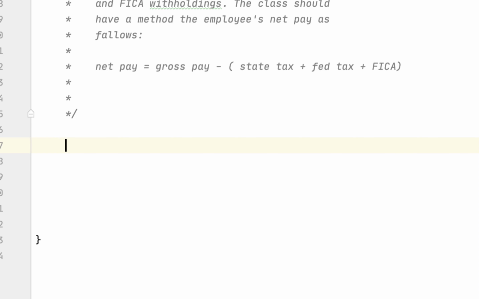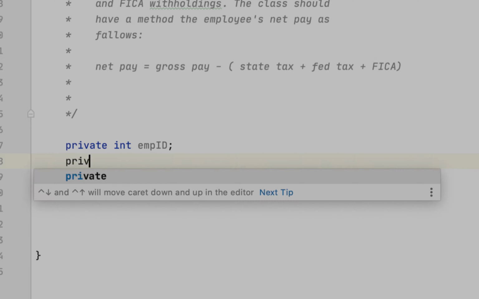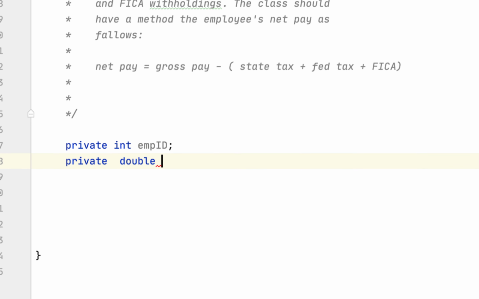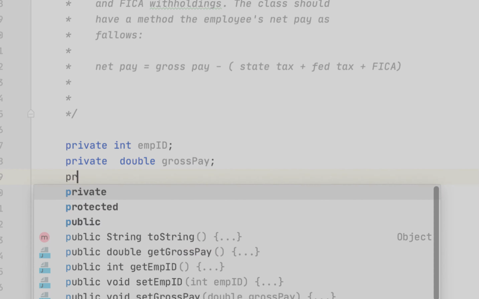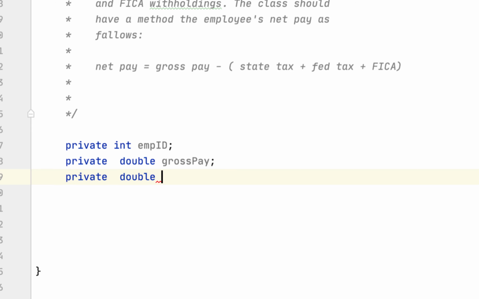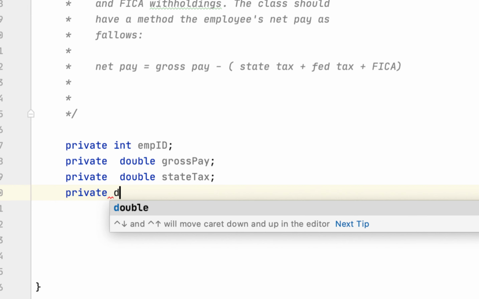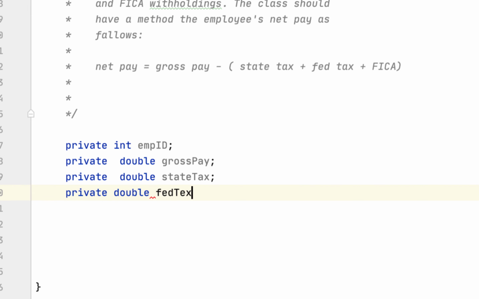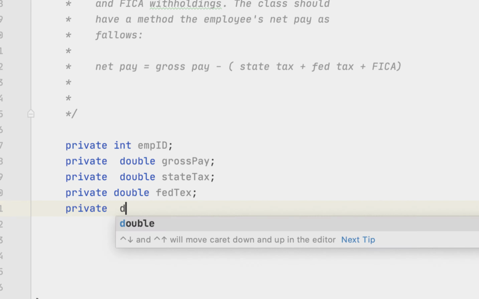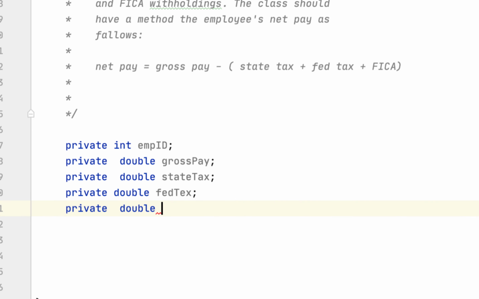So let's create the fields. They would be private. Private int employeeID, private double grossPay, private double stateTax, private double fedTax, and private double FICA withholding, FICA for short.